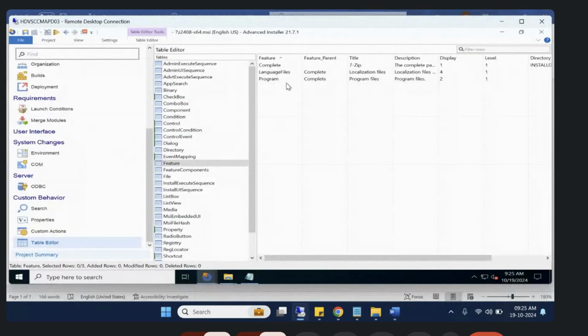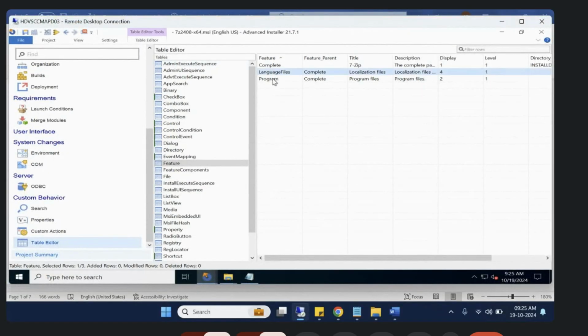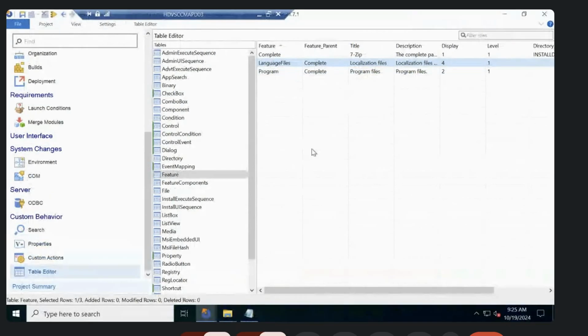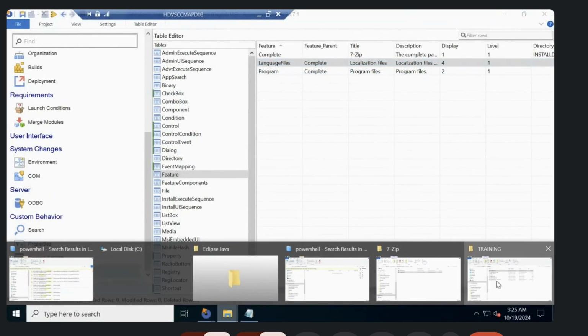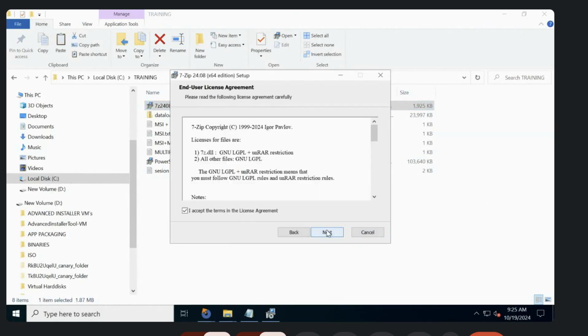Then if you see, I have opened one more MSI. This is a 7-zip MSI and it has 2 features. If you see, I'm on the feature tab, and there are 2 features. So we can install whatever we need. Let me roughly run this 7-zip once. I'm manually running it.